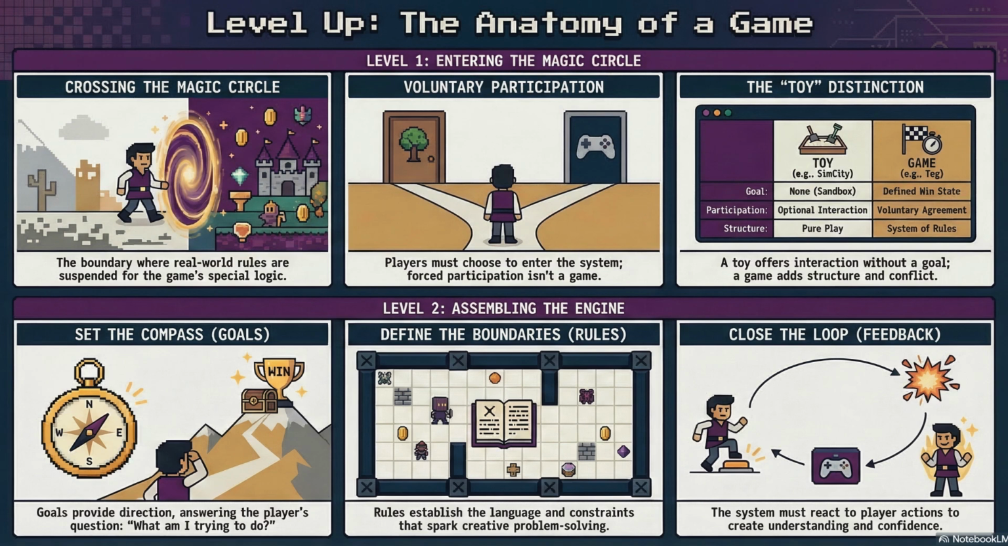But the moment you switch that exact same software into survival mode, where you have to punch trees to gather wood, monitor a depleting hunger meter, and survive the night against exploding monsters, you have added constraints, rules, and a goal. Right. You have transformed the toy into a game.